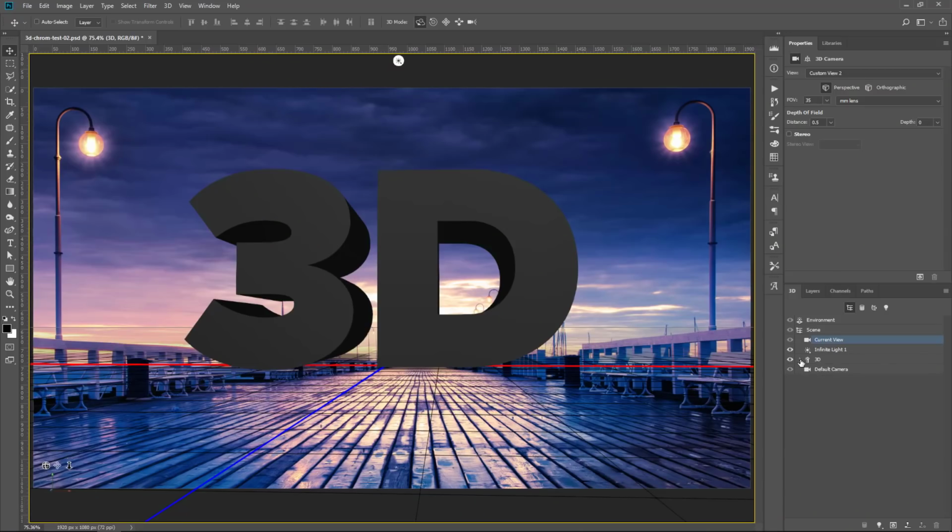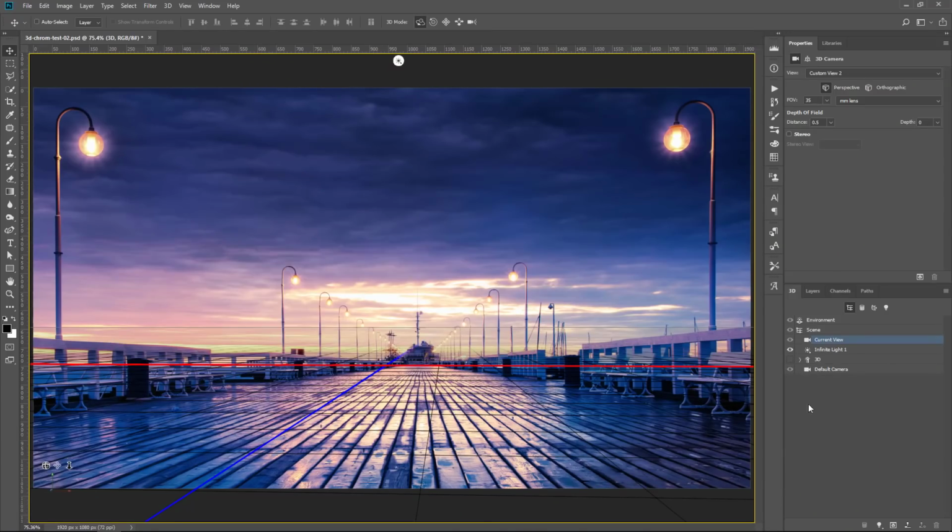So if I collapse the 3D options here and click on the eye icon just to make everything less distracting, you can see what we have.